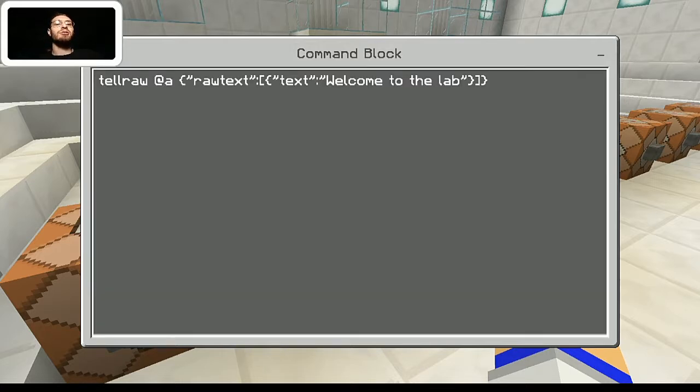As you can tell, it starts off with Tellraw, and then you need to set your indicator as to who you want to target. In this case, I have it set to @a, which means, technically speaking, if there were other people in this world with me, which there are not right now, it would target absolutely everybody in the world. Then, for the rest of the command itself, you need to use curly brackets and square brackets in order for it to work properly.